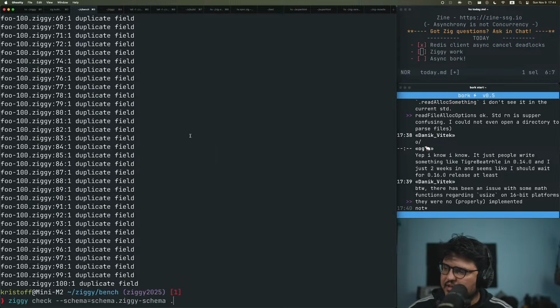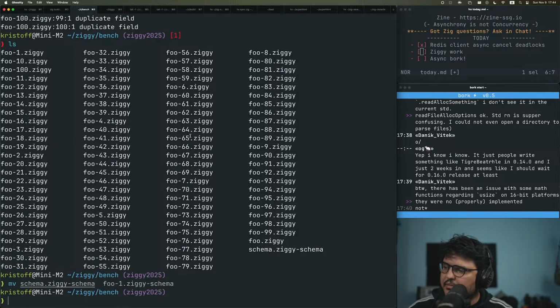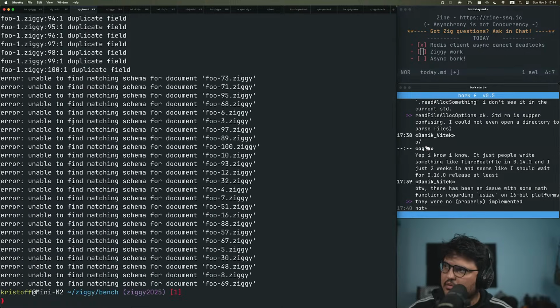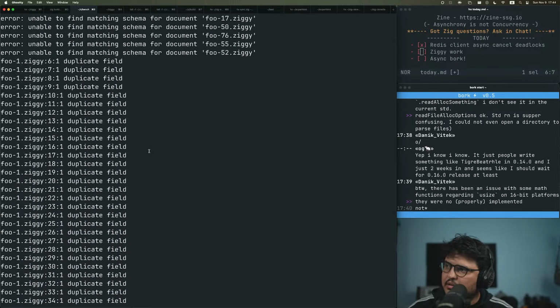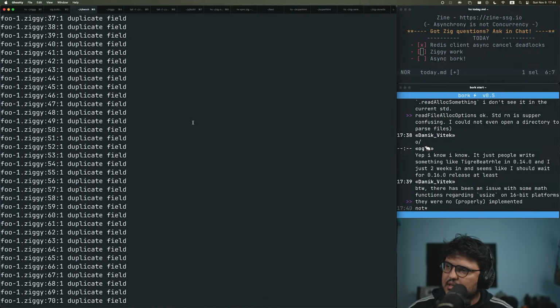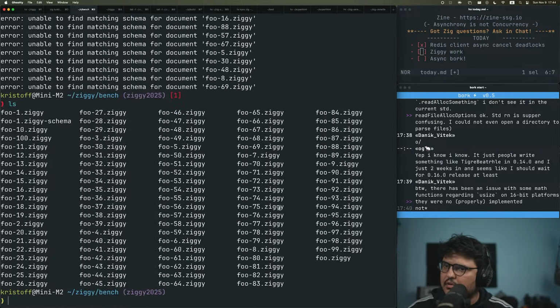Okay, so if we pass it in, it complains a lot. I'm gonna move schema to food-1.ziggy-schema. So now this guy has a corresponding ziggy schema. None of the others do. Let's see what happens. Okay. It complains that it can't find a schema for any of the other files except the -1, for which everything works. And we get a bunch of complaints. Okay.